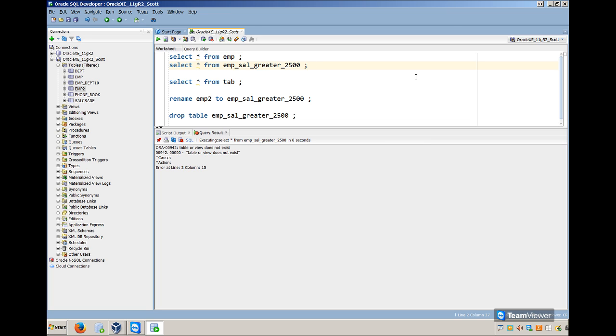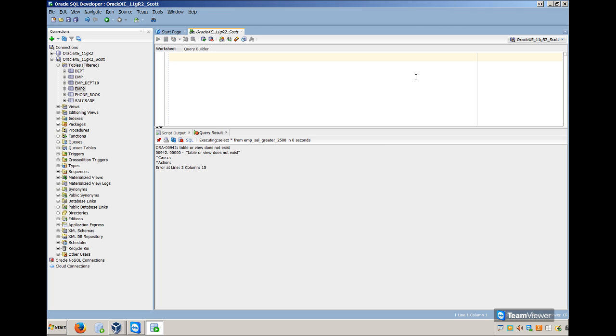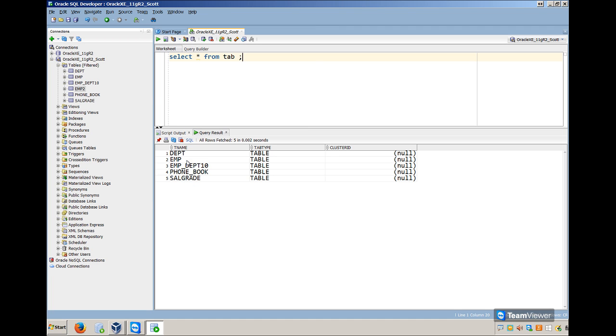So let's take a look at what tables we have by doing select star from tab. A tab is a special table which tells us what tables are created by the user. There is another interesting table called dual. This is specific to Oracle. If you run select star from dual, it basically shows an X here.